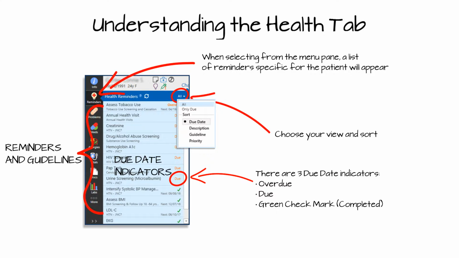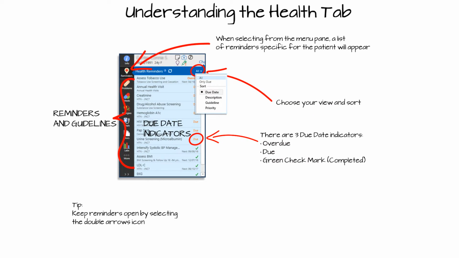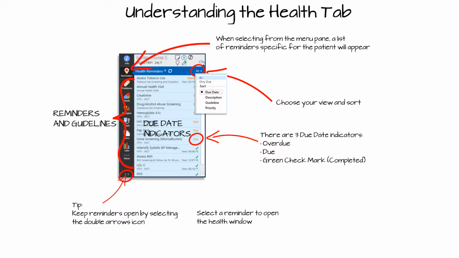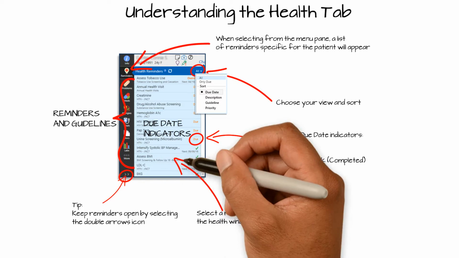A helpful tip is to click on the double arrow so the list of reminders remain open while working in other areas of the patient's chart. You can also click on a reminder to open the health window.